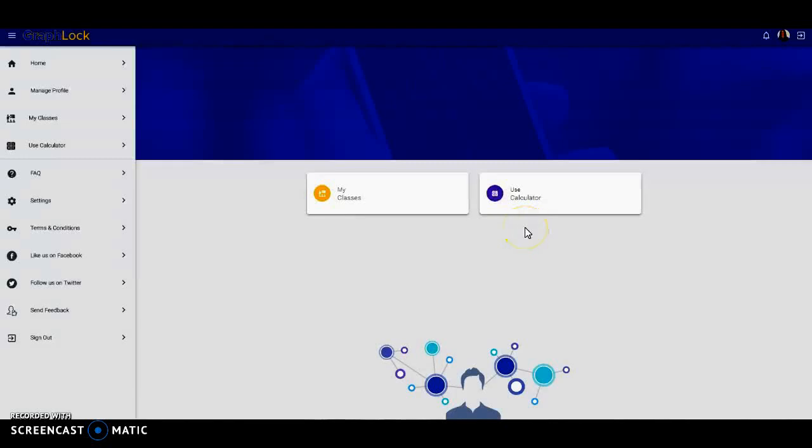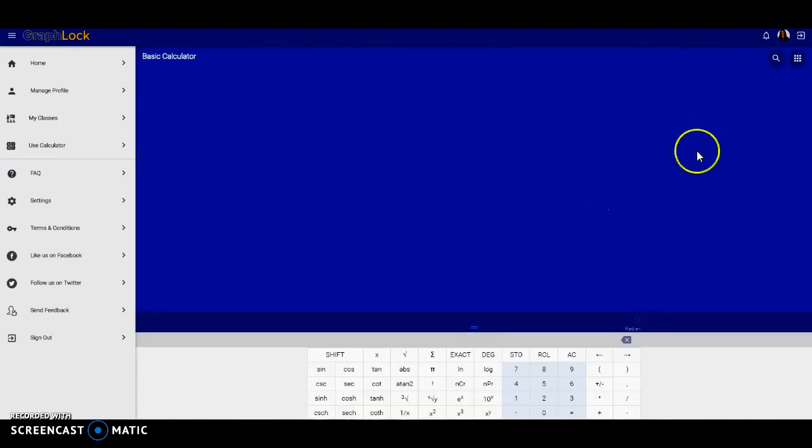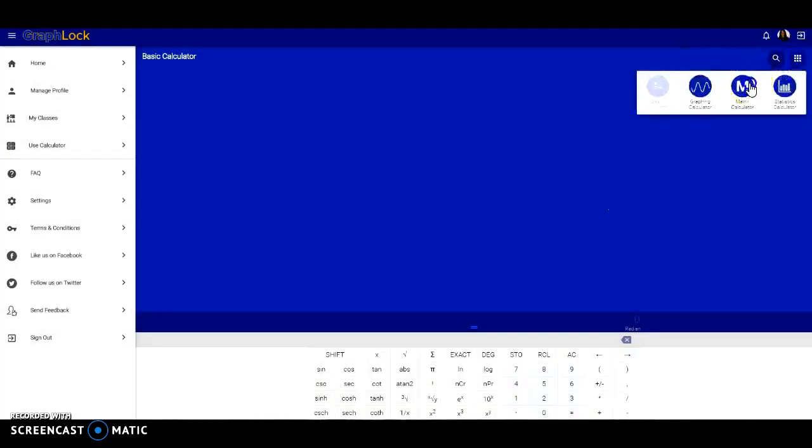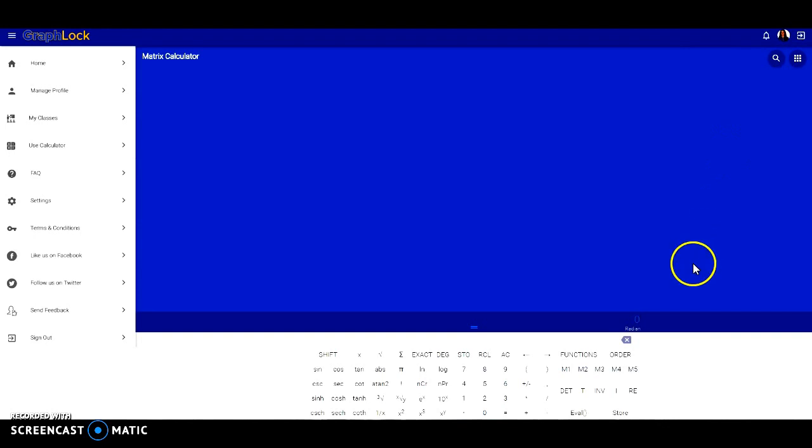Let's do some examples of multiplying matrices on the GraphLock web app. So let's open our calculator, and then we need to select our matrix calculator. First, we need to input our matrix, store it, and then we can actually evaluate them.